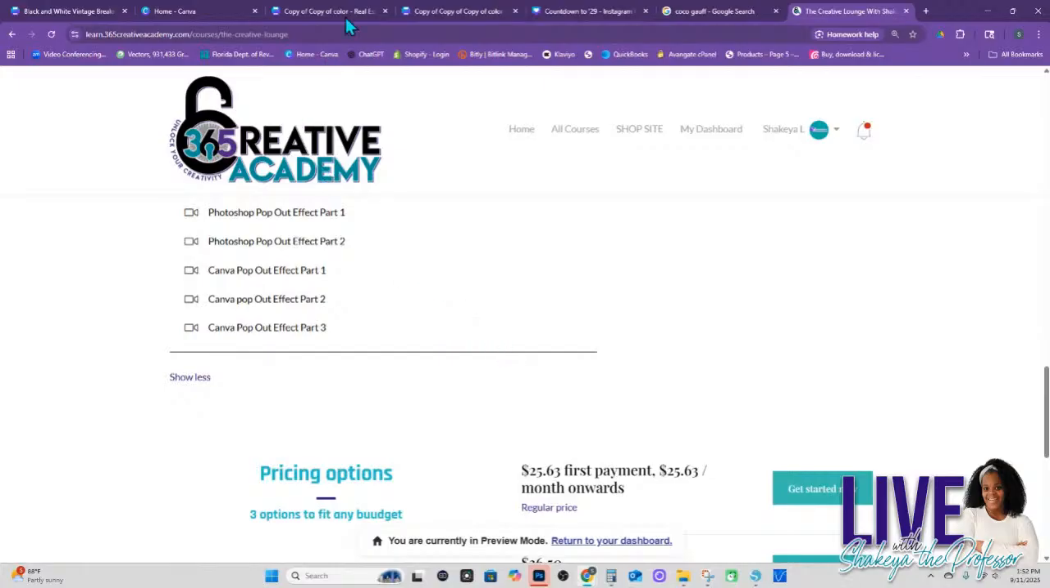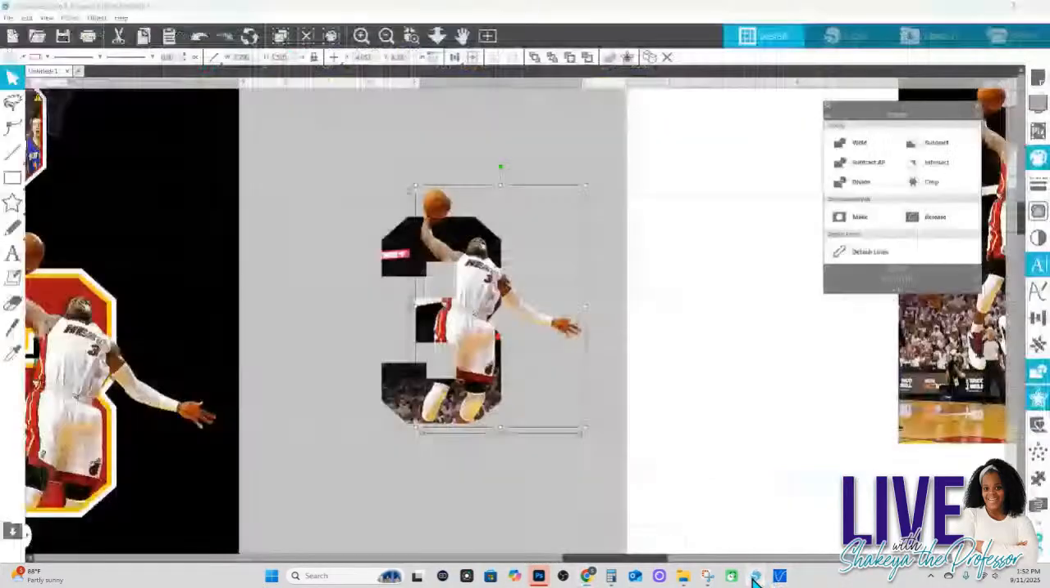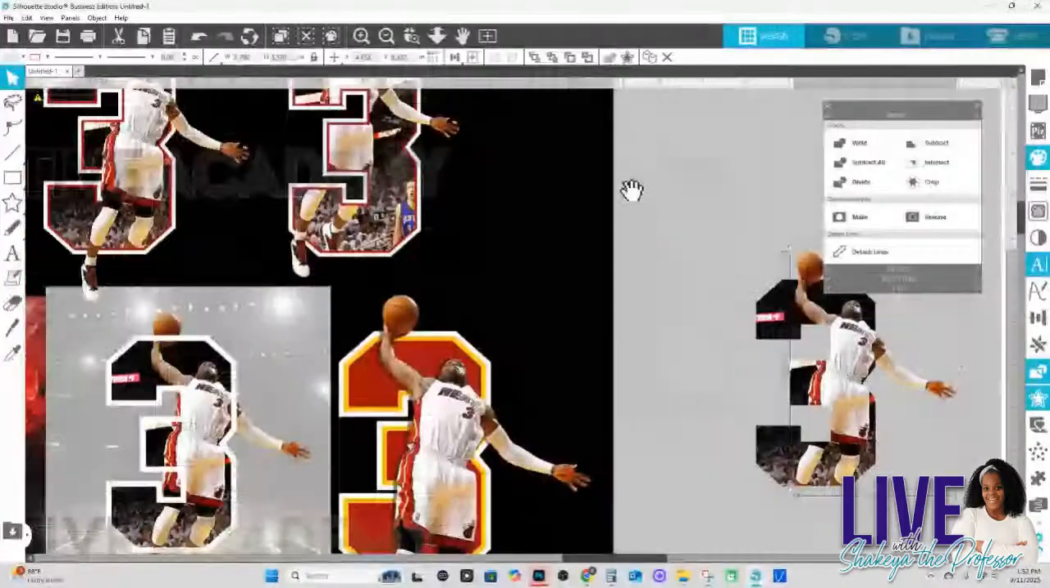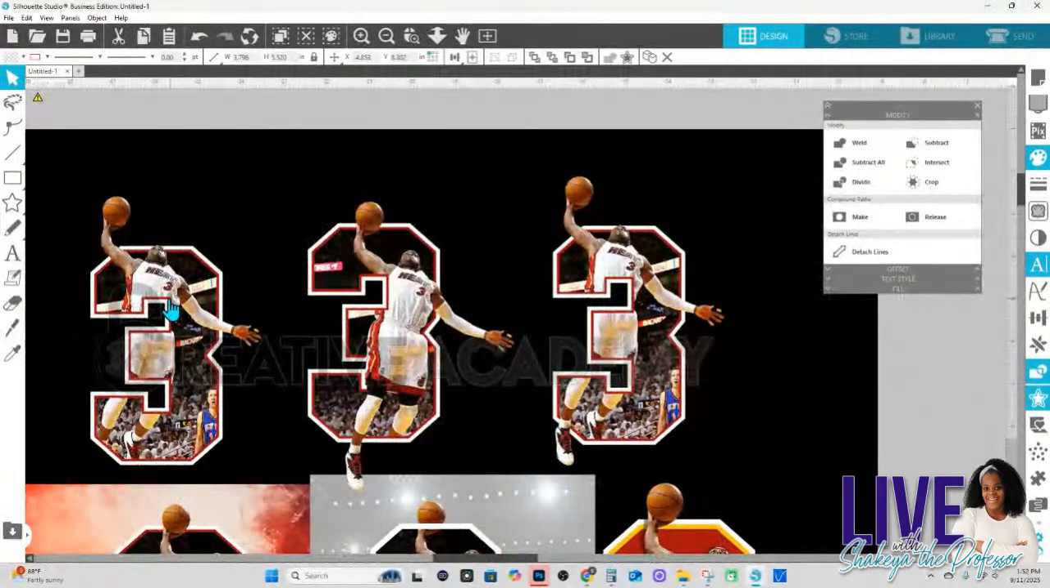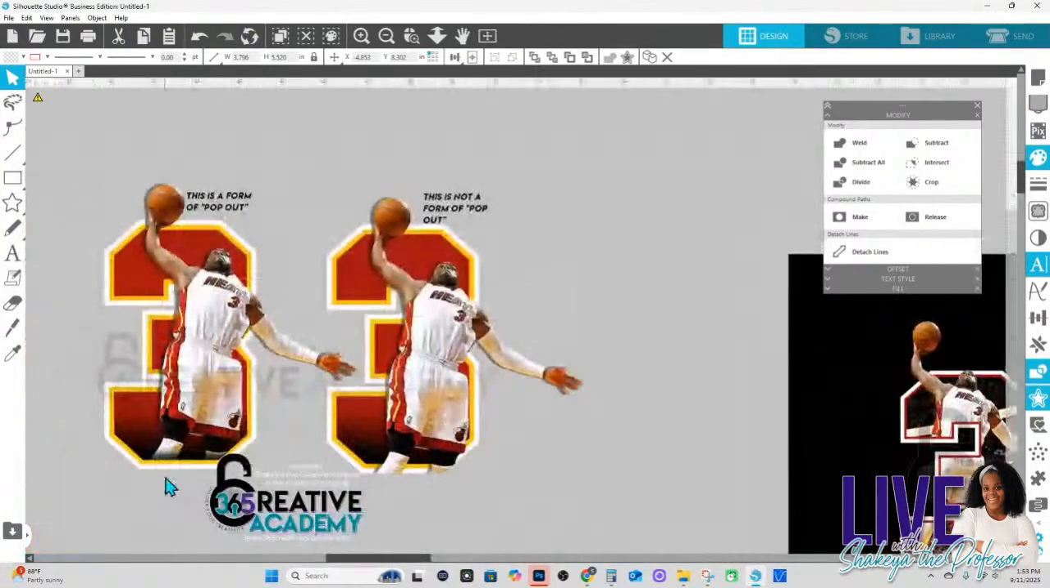Okay. So let's go back over here. Now, each one of these is different. They look kind of similar, but each one is different. There are so many variations that you can do depending on the image that you're using. And there are going to be some where the only thing you can do is almost like an effect like this.